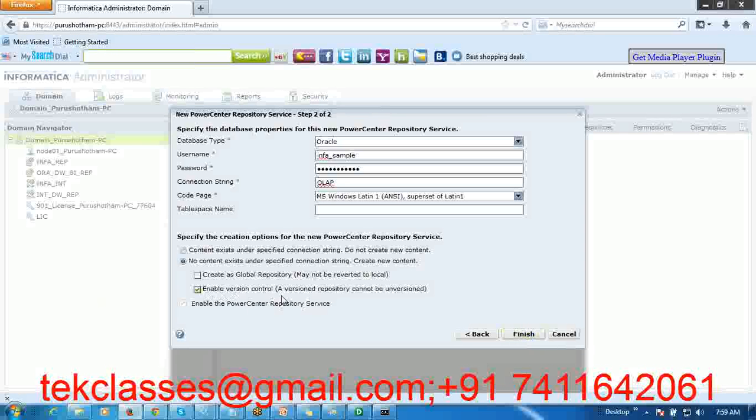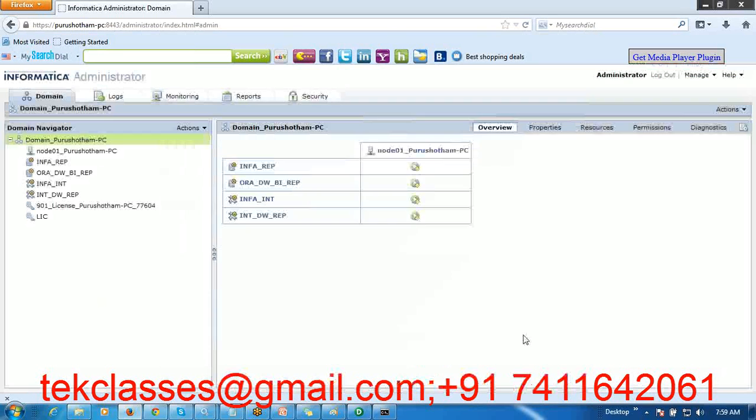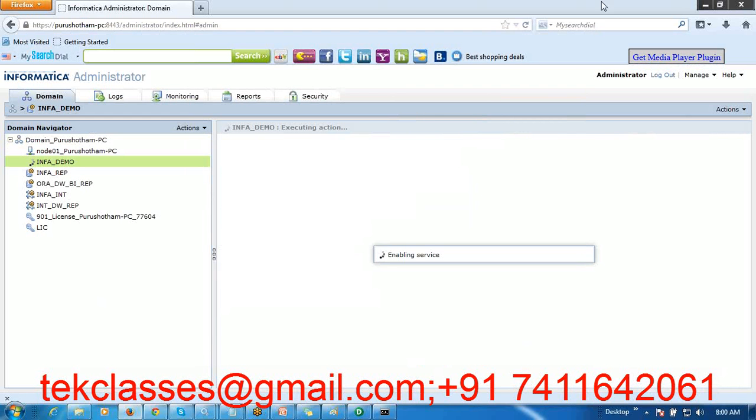If you enable version control, you can store multiple versions of the same program, something like your SVN or CVS versioning tools. So your repository will be a versioned repository. When you click on finish, it will automatically start creating the metadata tables in the schema. So let's check whether it will be able to create the tables or it will throw an error.